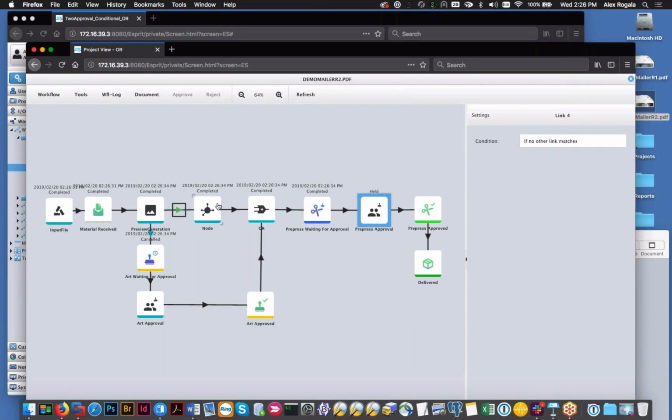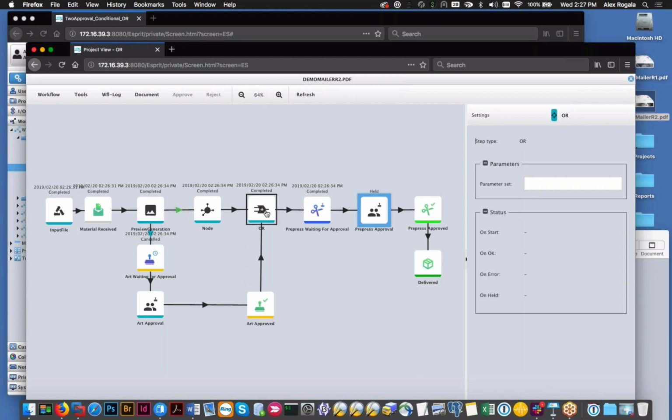I have an if no other link matches here. So if my print location is LA, for example, it's going to come down here to the art approval. If it's not, it's going to follow the if no other link matches, but it's going to hit the OR here. So that means that we need either a completed art approval, or in the case where the art approval is not needed, it just continues on to pre-press approval. If you have an art approval, it'll wait for the art approval. If you don't have an art approval cycle based on the condition, it'll just continue directly to pre-press approval.